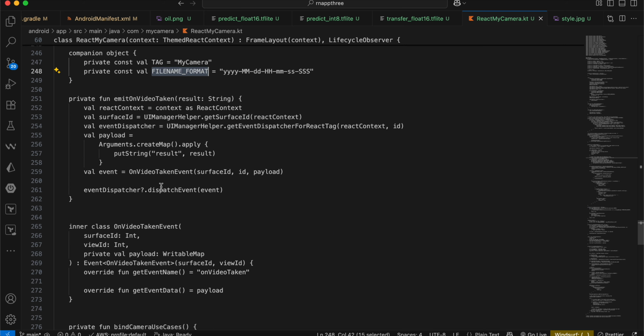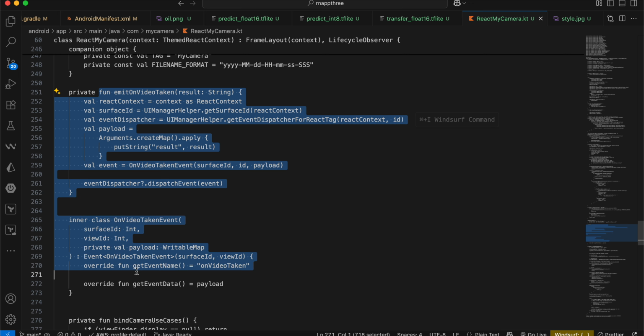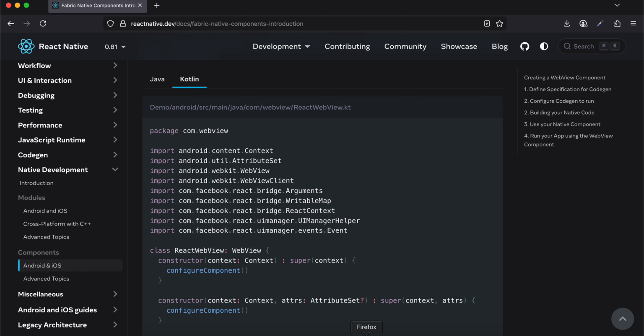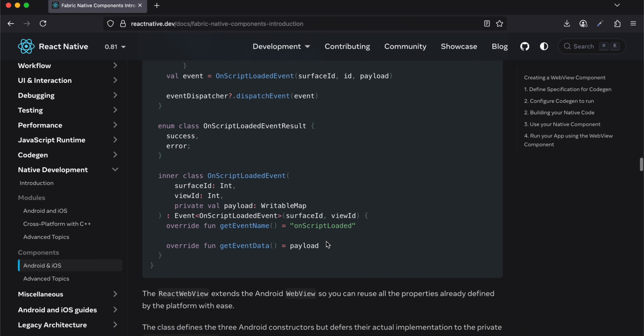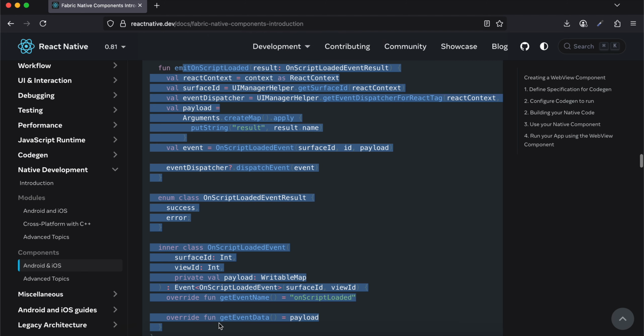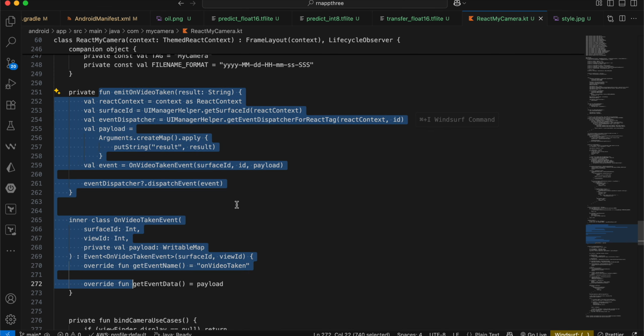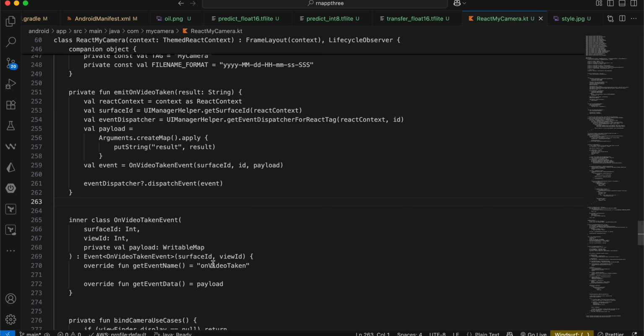Now like I said, sending data back to the React Native side is a bit complicated, so this is the code for it. Now this I have copy pasted from the documentation. So if you come over here you can see I have just copy pasted all this code from the documentation. Now again, I have not literally copy pasted, I have made a few changes. So in our case we have this onVideoTaken event, right? So that's what I have used everywhere. So be careful, don't blindly copy paste it.